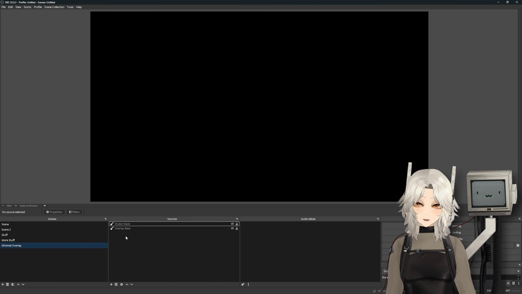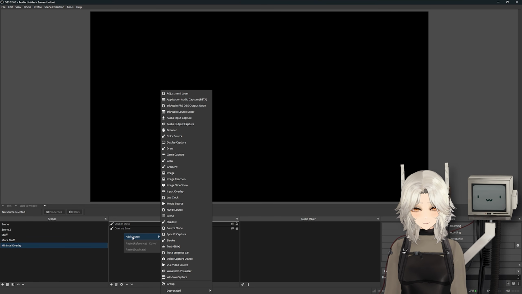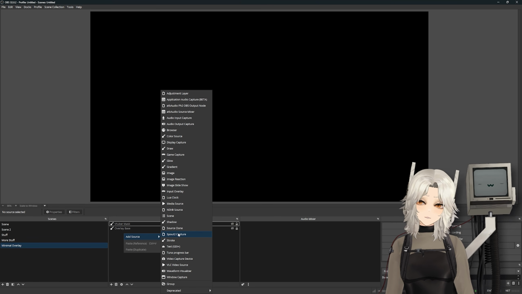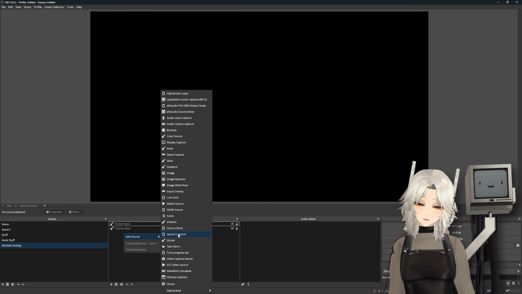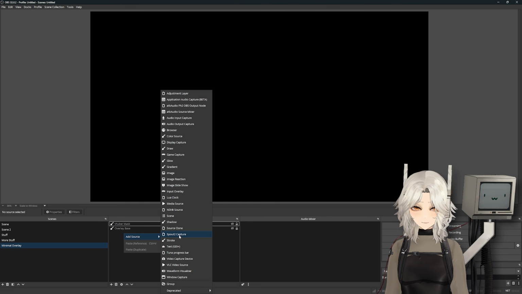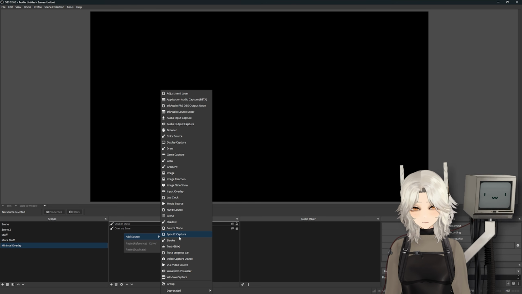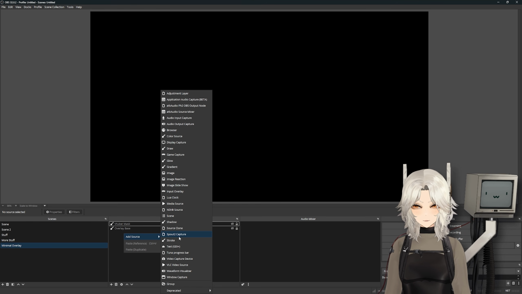Now we're going to add in our VTuber model. So right click and add source. I'm using Spout2 Capture. If you're not using Spout2 Capture, I highly recommend switching to Spout2 Capture. It's very performant compared to other methods of capturing. I have a tutorial on it. It's kind of old. I should probably update it.